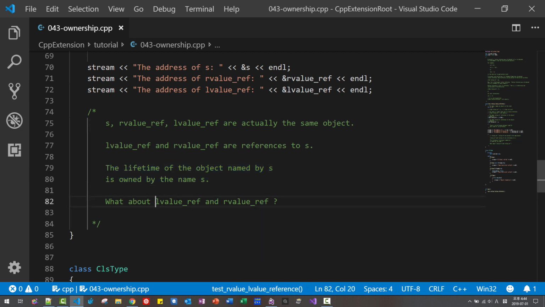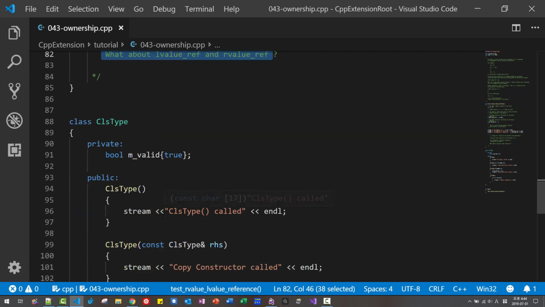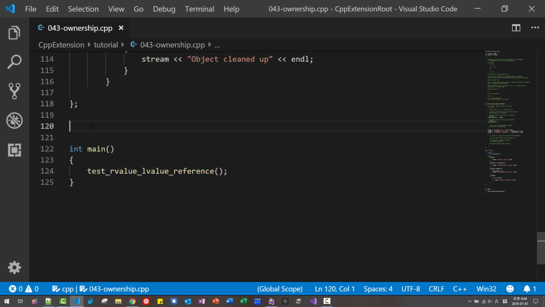What about L value reference and R value reference? They are simply references to the object named by S. We will learn about this concept. Now here, void, understand the concept of ownership.